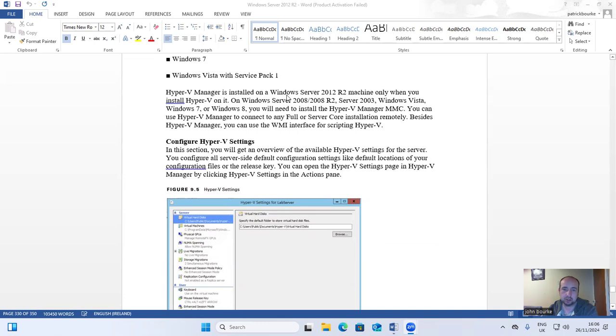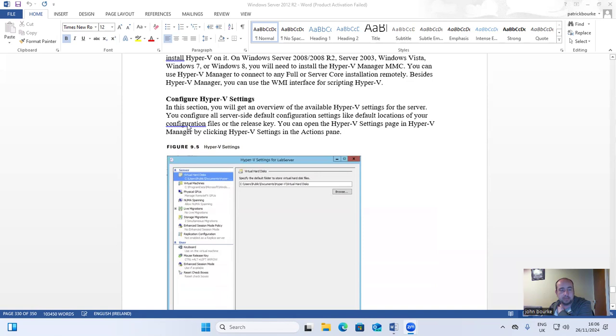Hyper-V Manager is installed on a Windows Server 2012 or 2 machine only when you install Hyper-V on it. On Windows Server 2008 or 2008 R2, Server 2003, Windows Vista, Windows 7 or Windows 8, you will need to install the Hyper-V Manager MMC. You can use Hyper-V Manager to connect to any full or server core installation remotely. Besides Hyper-V Manager, you can use the WMI interface for scripting Hyper-V, configuring Hyper-V settings.